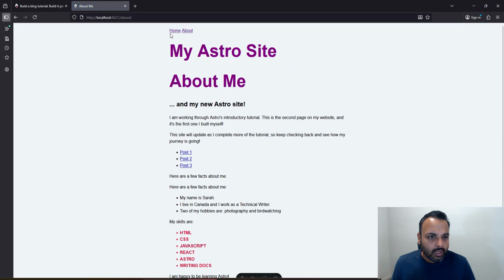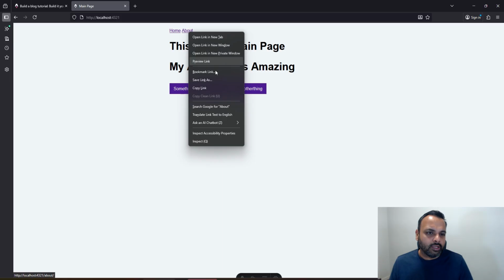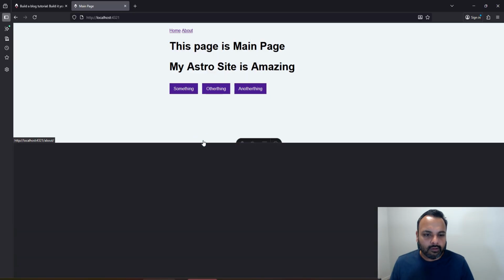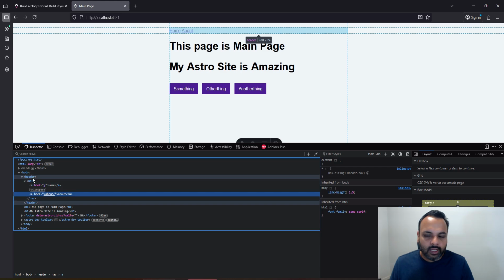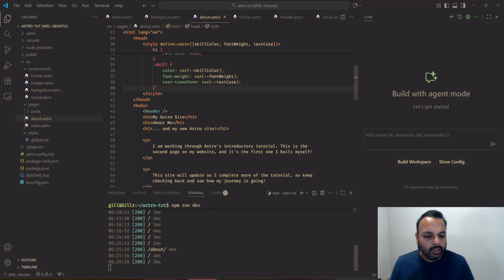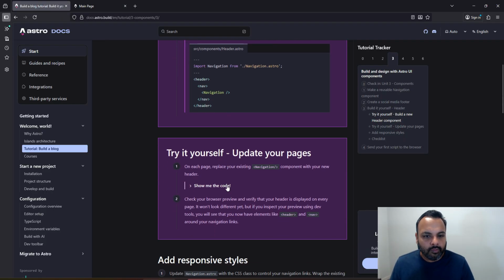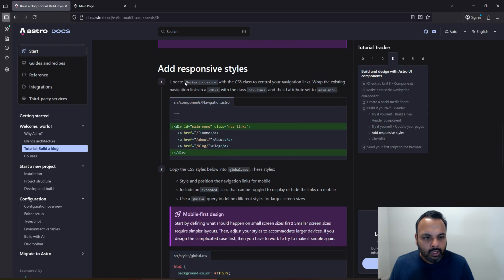Okay, so this is now in a header component, like it doesn't change much. Changes a little bit. I suppose it changes the HTML. Let's have a look. So as you can see, it's now inside a nav tag and a header tag. Cool. Show me the code. Yeah, pretty straightforward. Show me the code. Yep.